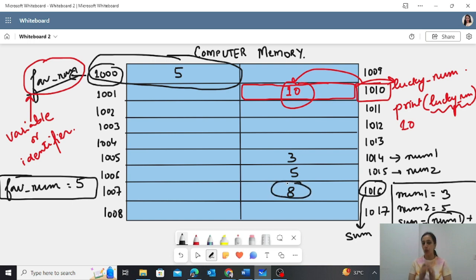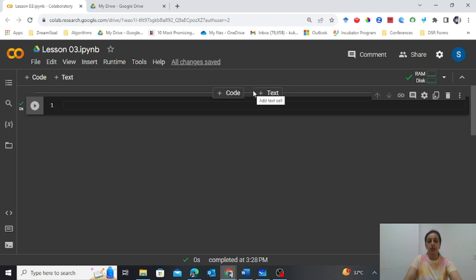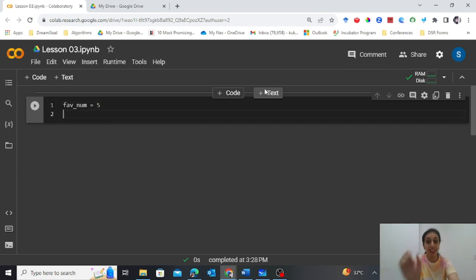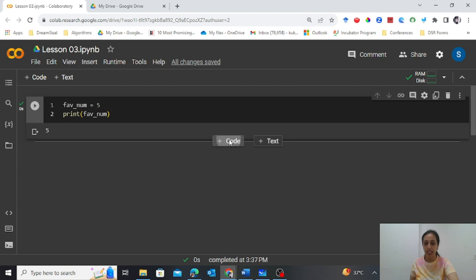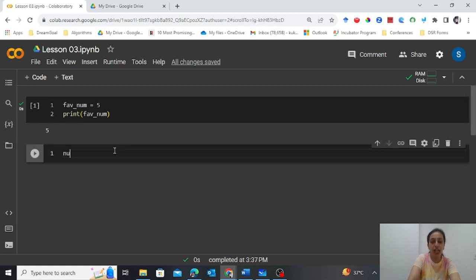Now let's code this entire thing and see how we actually write the Python code for this program. If I want to store my favorite number, I'll just write favorite number equals 5. So inside some memory block, 5 gets stored and the name given to it is favorite number. And when I print favorite number, that is, when I try to access that memory location, it will return the value stored there. Fine. Let's write a program to add two numbers.